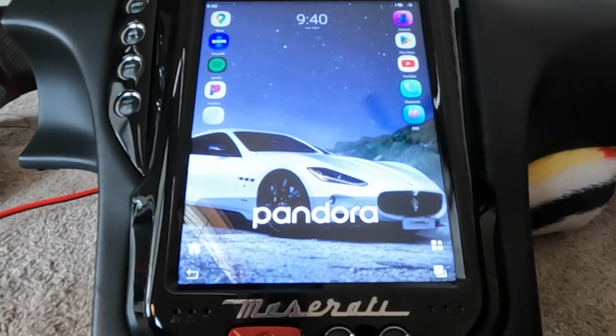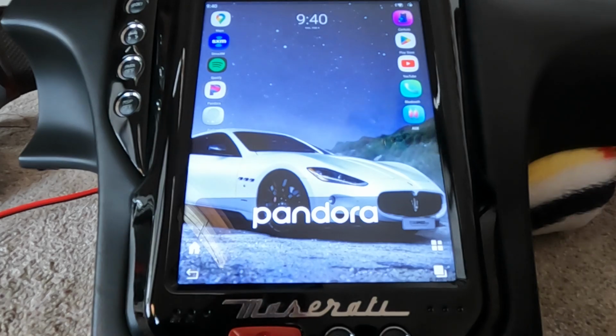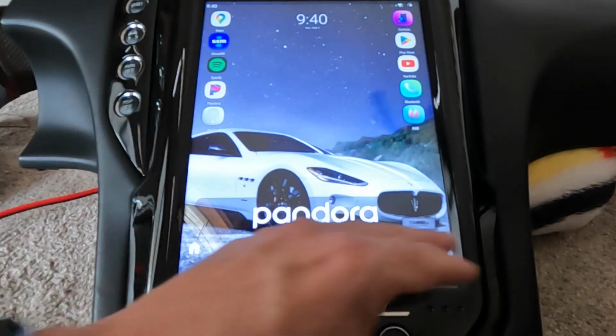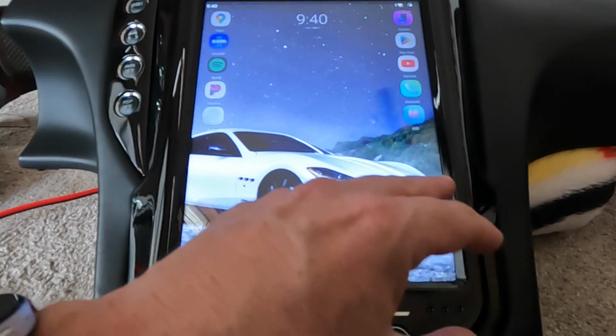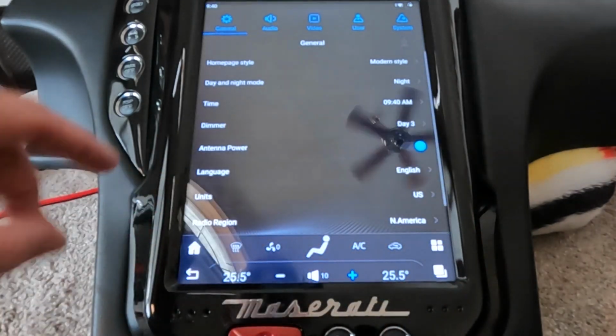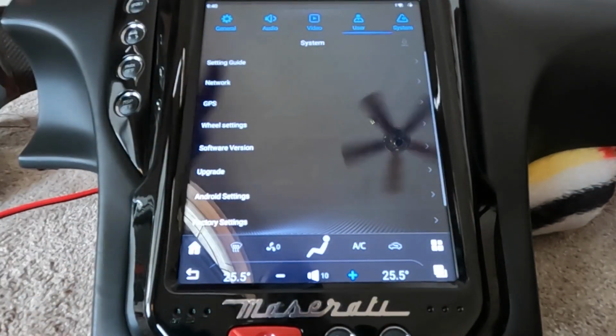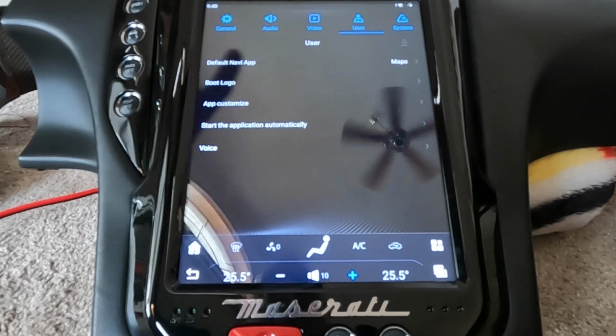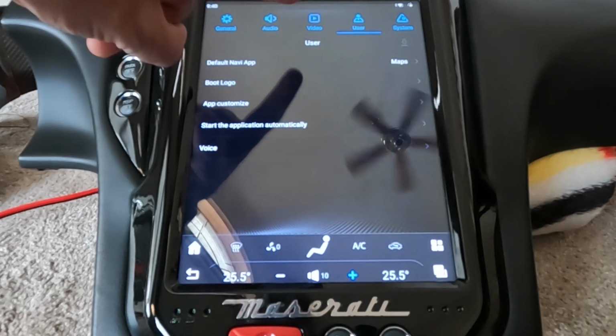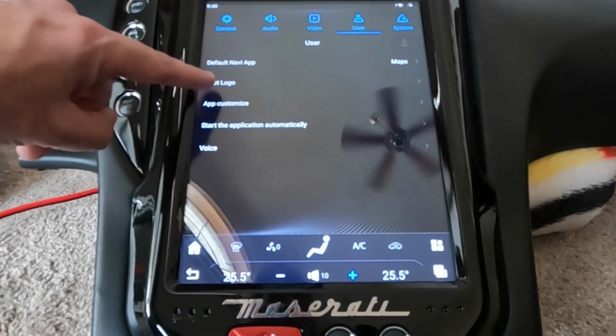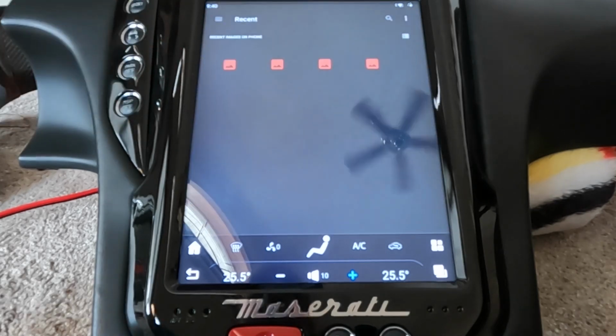And then you hit home, and there you are. You have your background. Now, I'll show you how to do the boot up screen. It's fairly simple too. Just go to settings, go over to user at the top here, and then you're going to see boot logo. You're going to go into boot logo.